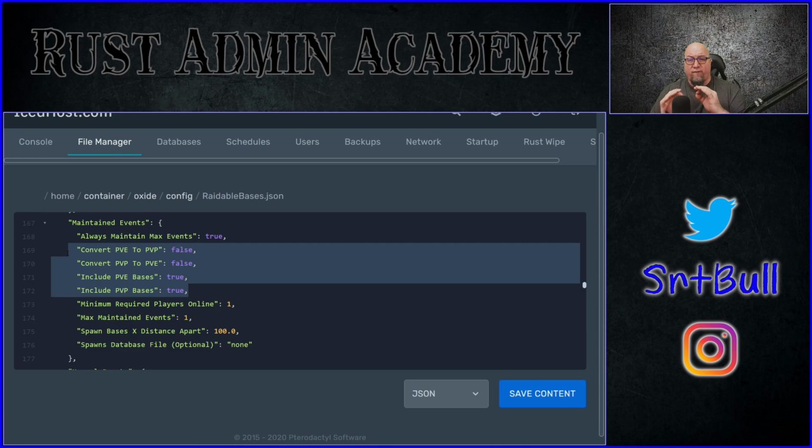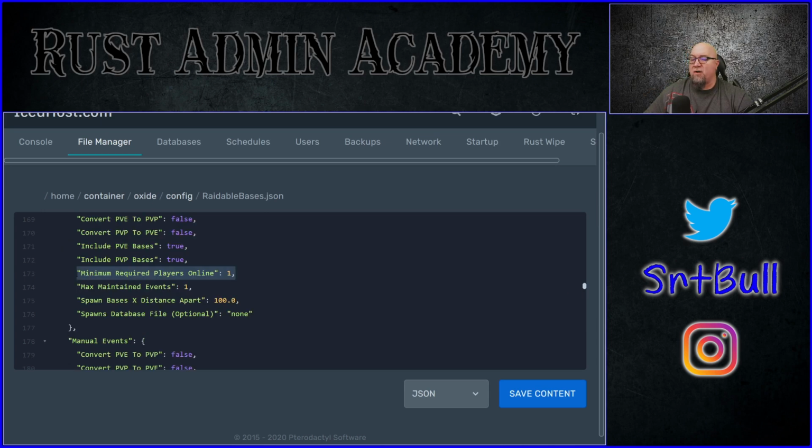So again, I'm going to refer you back to the documentation on the Umod site that Nivex has written up for you. It goes over all of this stuff in extreme detail. Minimum players required online. By default, this is set to 1. You can make it whatever you want. Let's say you want to set it up so that 10 players have to be online before the plugin will actually start spawning bases. You simply change this to a 10 right there, and that's how that's done. For demonstration purposes, I'm going to leave this at 1 because I'm the only person on this test server.